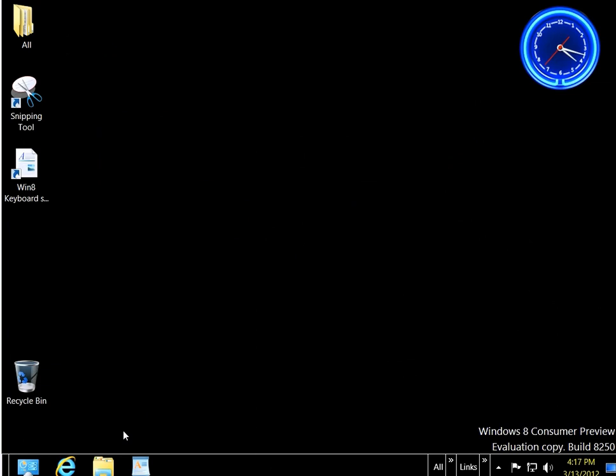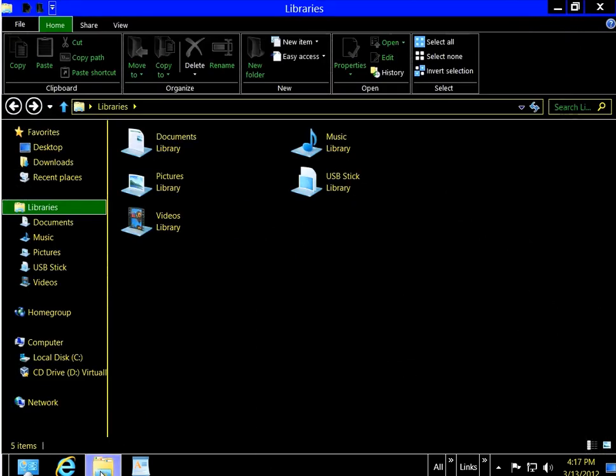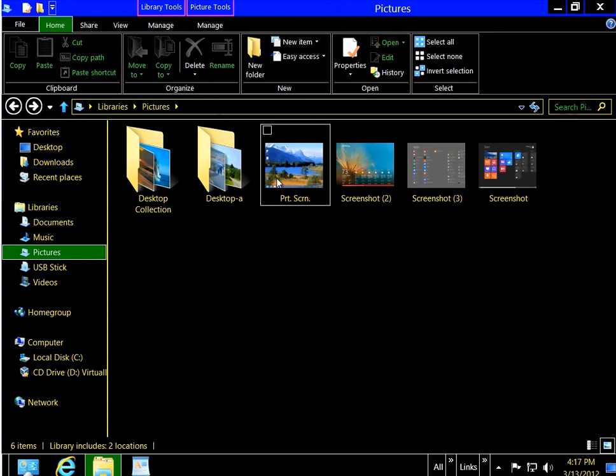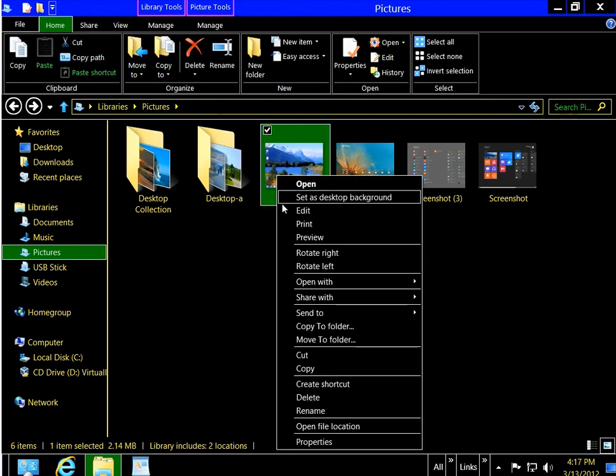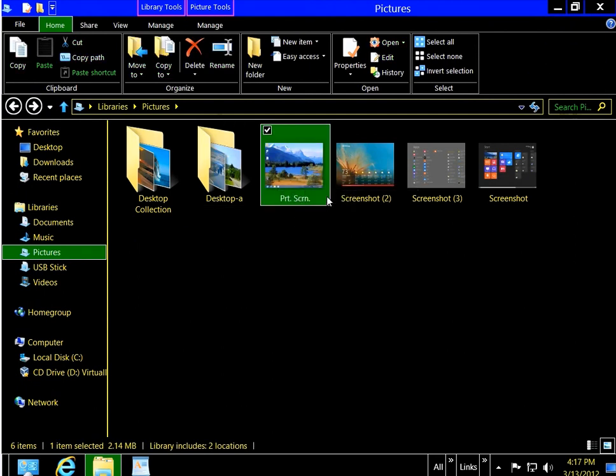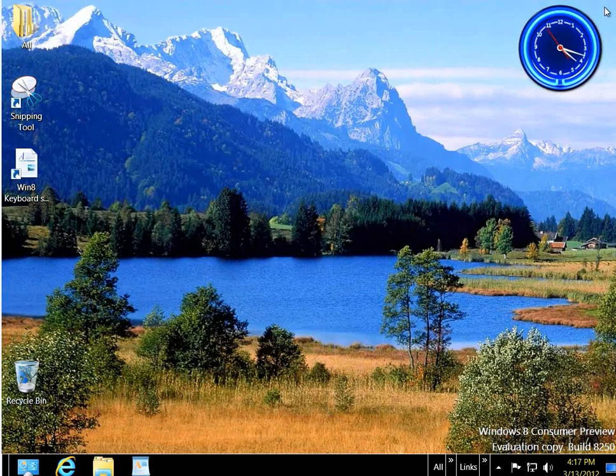Let's get a picture on the desktop. Let's go to our pictures. And in order to get the picture, you just right click on it and say set it as desktop background, and hopefully it'll be there. Let's get out of here. And there's our picture. Very nice.